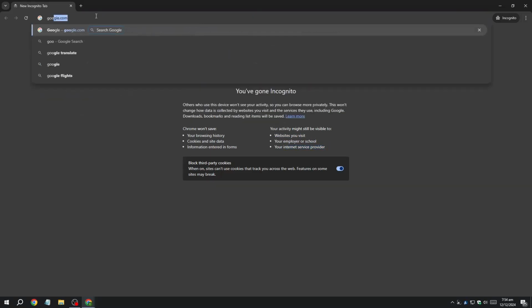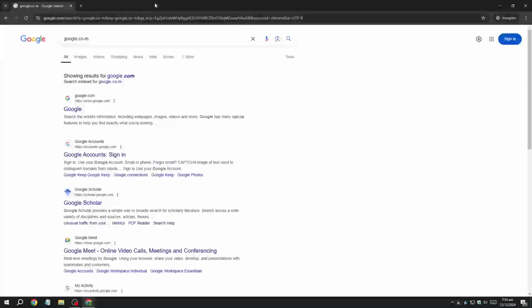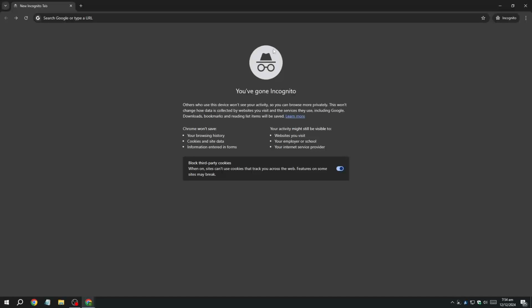So let's search here. So as you can see, you can search things up, but it won't appear in the history on a normal browser, the one without incognito.